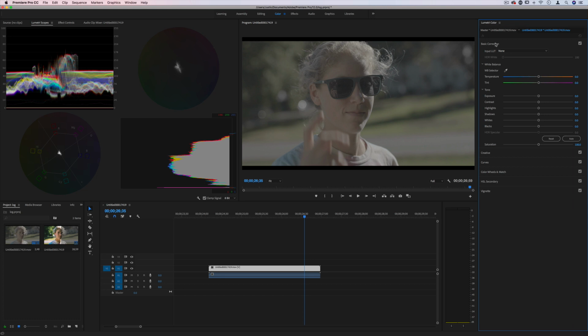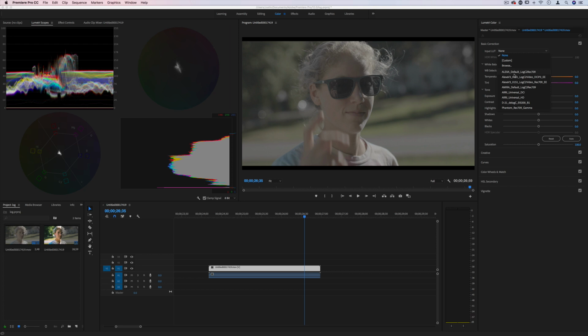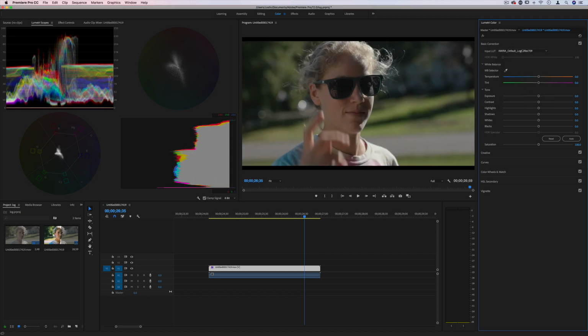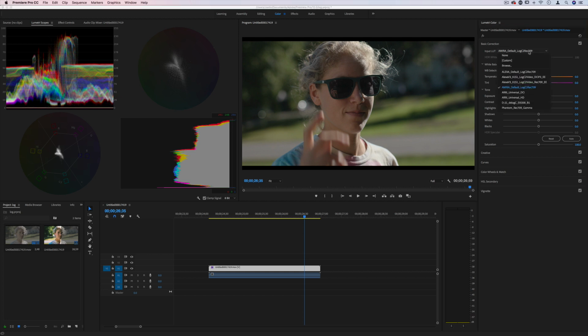So if we open up the basic correction tab, first, you do have some preset input LUTs that Premiere gives you that are made specifically for the log profiles of different cameras like an Alexa. And some of these can actually give you a really good starting point depending on your footage. For example, this one here gives us a really great starting point. It adds a lot of contrast, brings it back up.